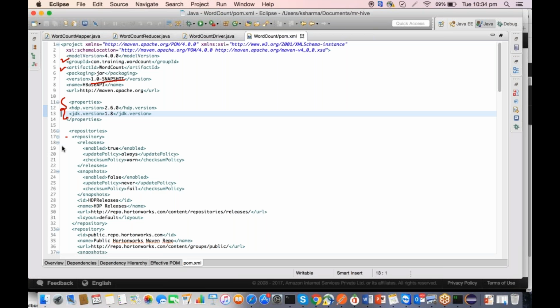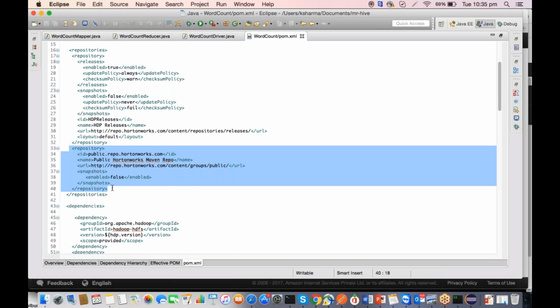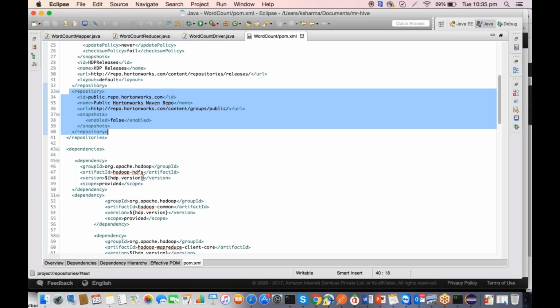Then you provide a repository, because we are going to download from the Hortonworks repository. The Hadoop jars are going to be downloaded from the Hortonworks repository. So this is the way you do it. If I want to deploy my code on Cloudera as well, I have to get the jars of Cloudera. So I will also provide the repository, but the ID, the name and the URL will be different.